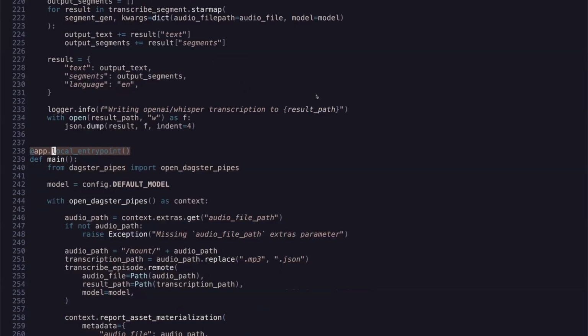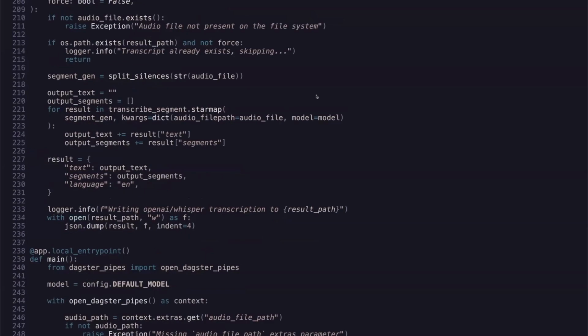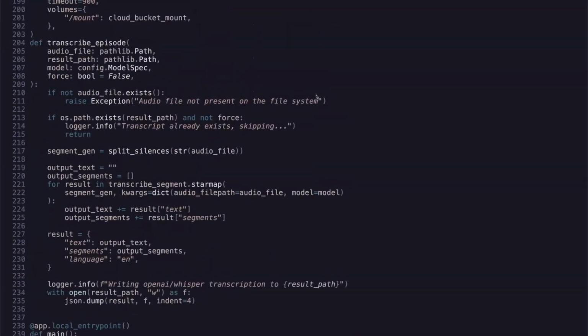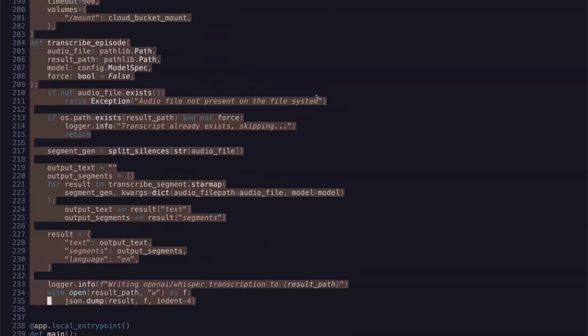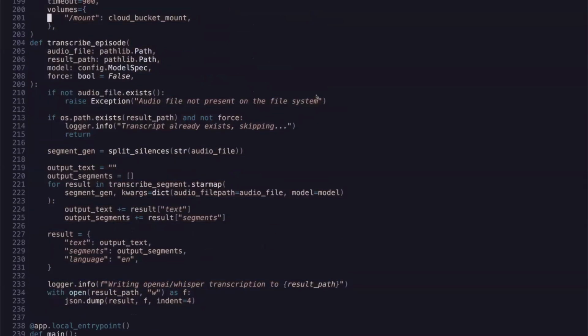So then we go in and we do the transcribe episode dot remote on line 252. There, a Modal function has been defined, configured, and then when you call it with dot remote, it'll be spun up, and if there are new replicas created, if you call it many times, then we'll scale it out.